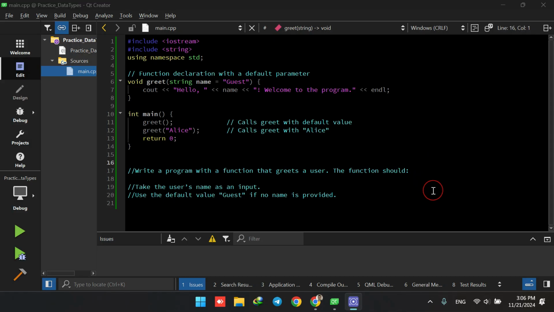So these functions in C++, a function with default values is a function where one or more of its parameters are given default values during the function declaration. This means if we call the function and do not provide the argument for those parameters, the default values are used. And if they are called with an argument, those arguments are going to overwrite the default values.